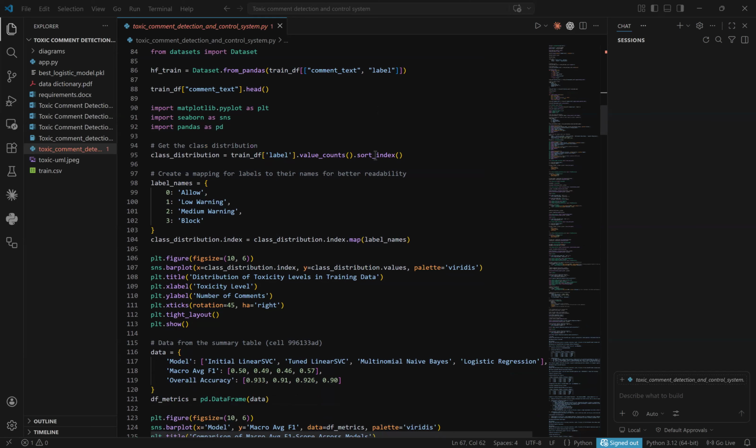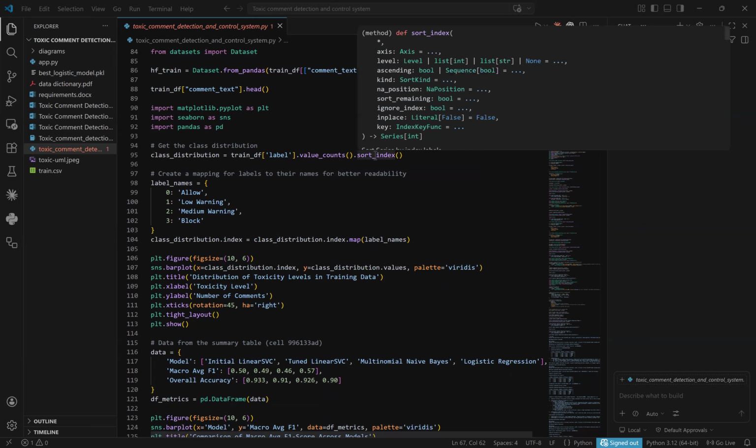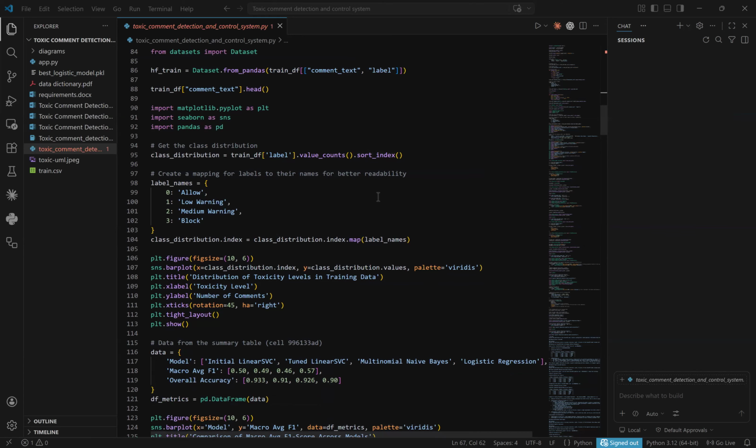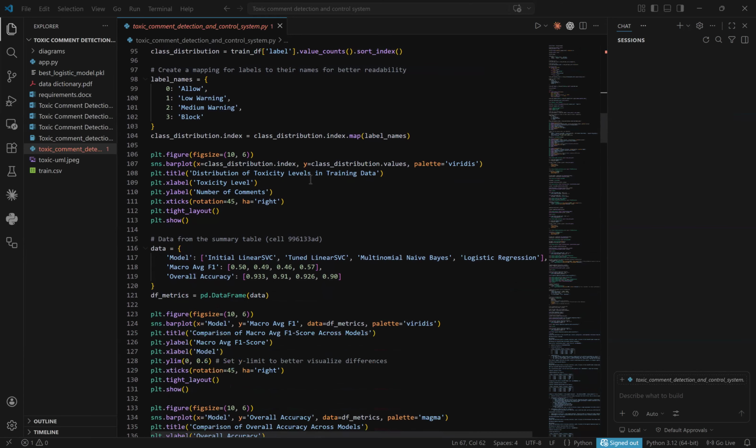Then here we are looking at the value counts. What value counts will do is count the number of times a category is repeated in your column and give you an output. Then we are plotting graphs. We are plotting this graph to check the distribution of toxicity levels in training data.